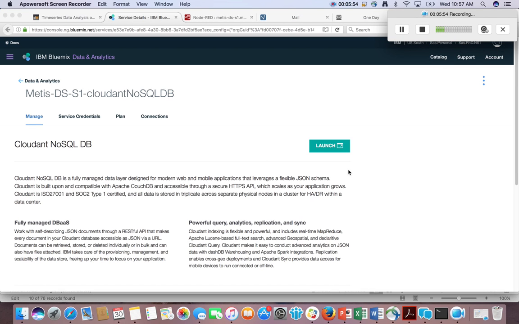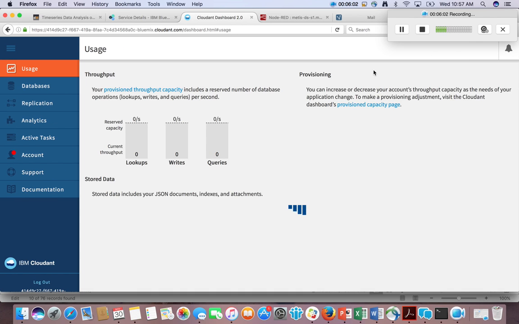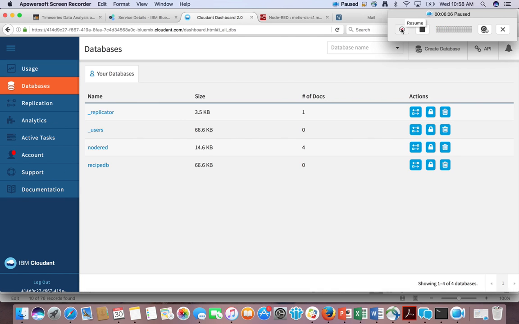So it will take me to this page, and I can click on launch to see the Cloudant database. Clicking on the database tab here, we would see a database called RecipeDB being created, but there are no documents associated with it because we haven't loaded the data. For this example and demo, we will be loading some historical information because we are not really connected to an IoT device. But if you can, then it will automatically start loading the data into this data store.